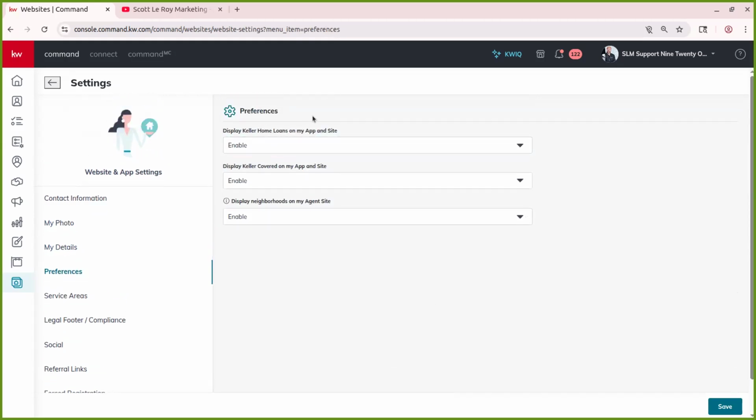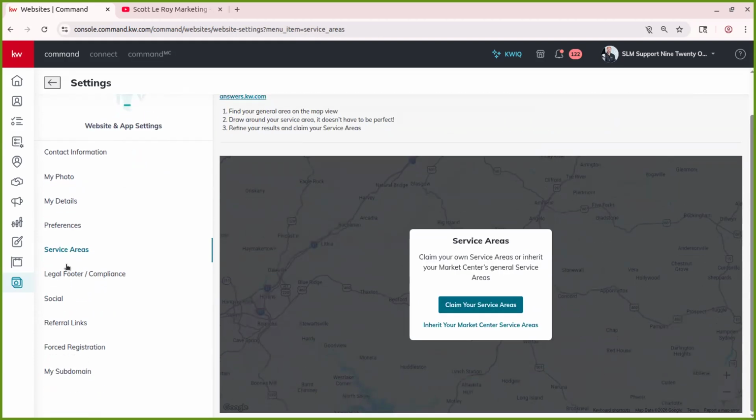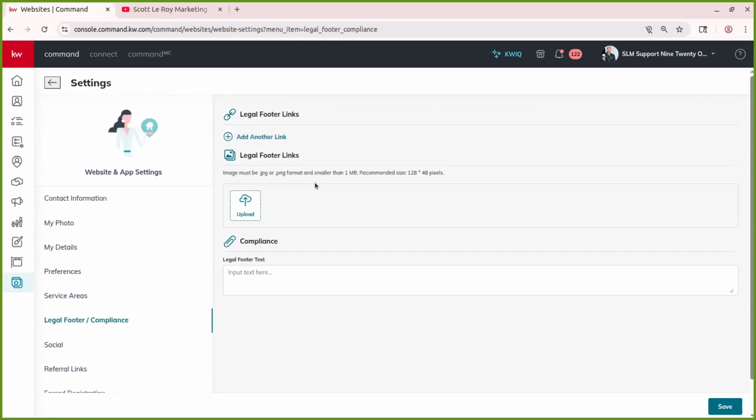Preferences, if you want to display your Keller Home Loans, Keller Covered, neighborhoods on your agent site. Service areas, if you want to set those, you can make them the same as your market center, or you can create your own through here as well. We have tip videos on our YouTube as well that walk you through that. Legal footer or compliance, if you're in an area that has specific compliance requirements, maybe you need to add a specific document to your footer of your website. You can add that as a link here. Upload an image here or add footer text here if you need to add that.